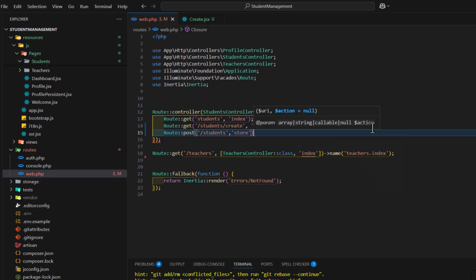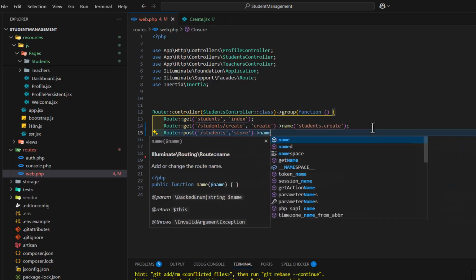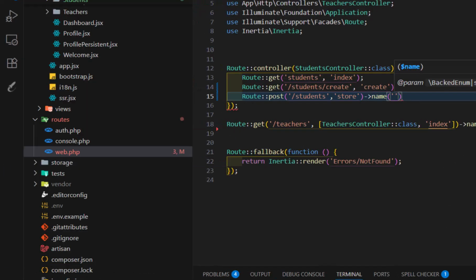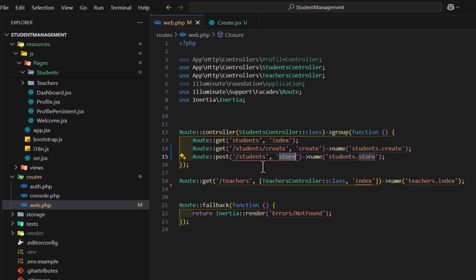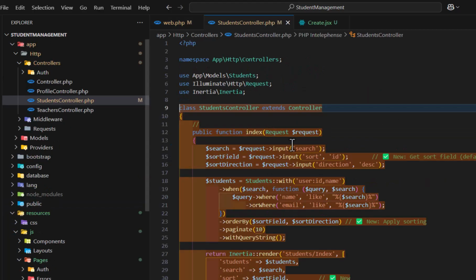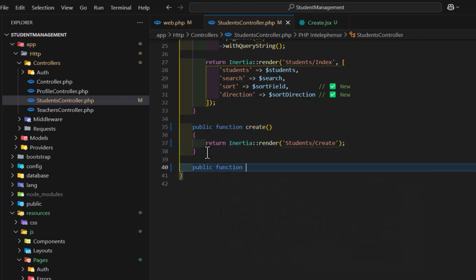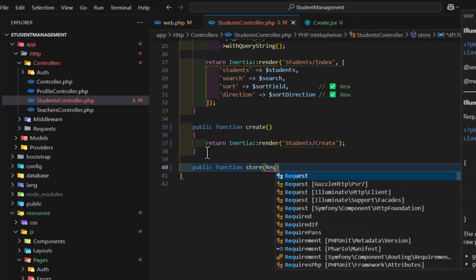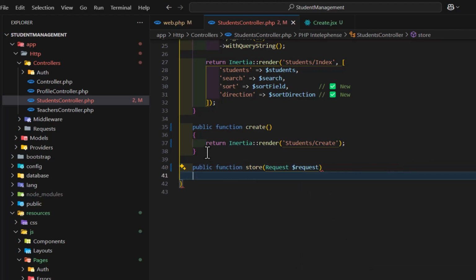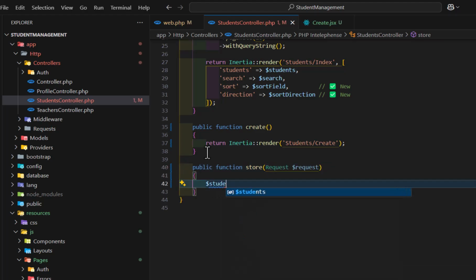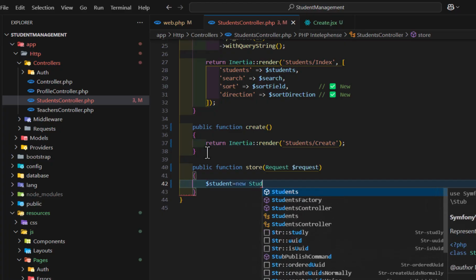Now let's give the name also. So the name will be student.store. Now let's go to our controller and create this method to save our data inside our database. Let's go inside our student controller, and after the create, in here we will type public function store, and it will accept a request. Then let's create a new variable with the name of student and set it to our student model.